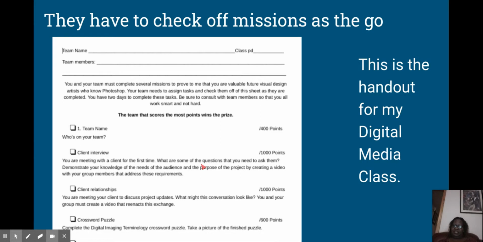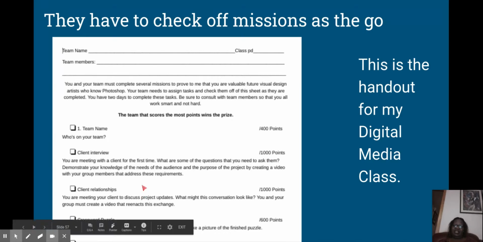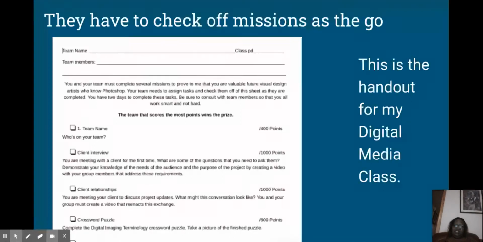Again, I always make sure that they have a paper copy. So I give them a handout of the missions and the scores and everything so that they can have an idea about what assignments need to be done and they can help the team leader keep track of what's going on.